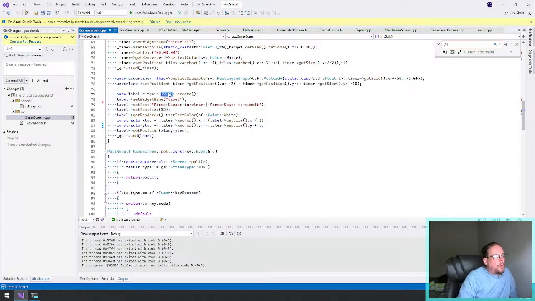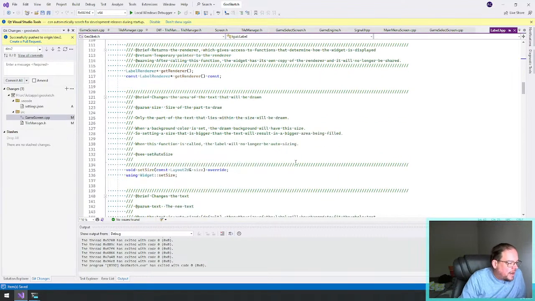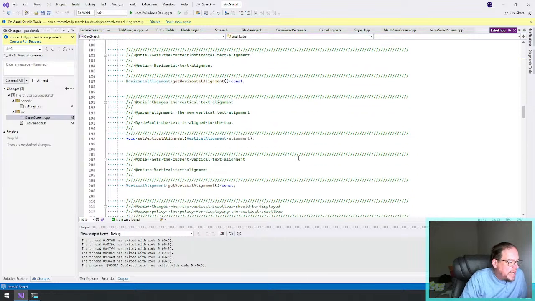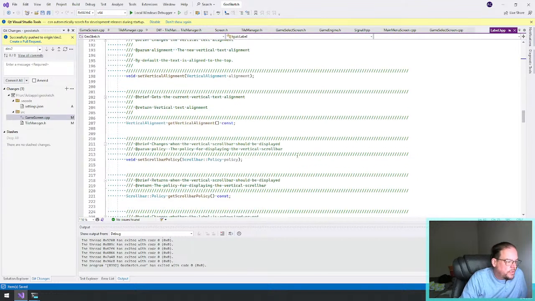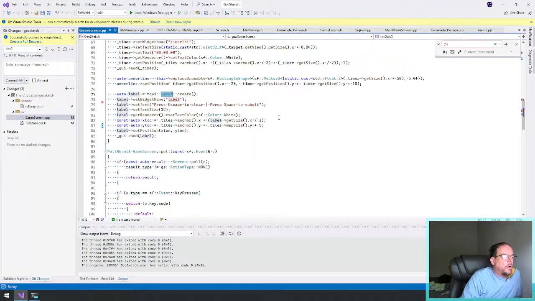Wait, I think there's some auto size or something, isn't there? There's some concept of auto sizing with a label. And maybe that is part of the issue with trying to get the size. Let's see. Set auto size changes whether the label is auto sized or not. Should the size of the label be changed when the text changes? Yes. The label is auto sized by default. Excellent. All right. That's what we wanted, guys. We are in a good position.